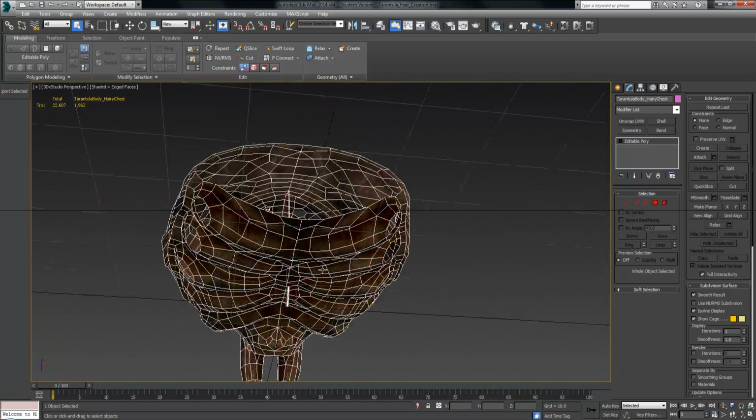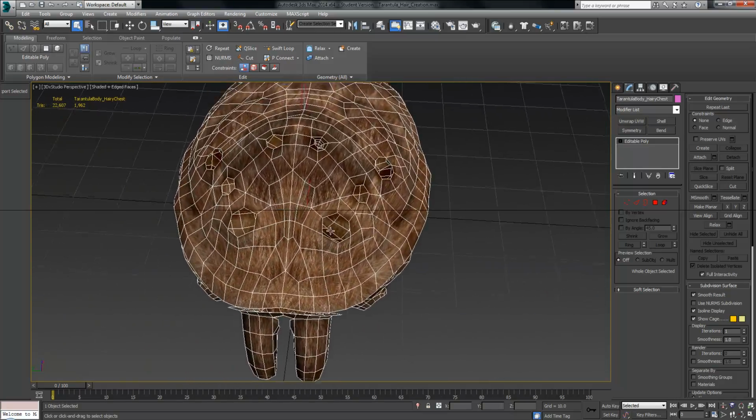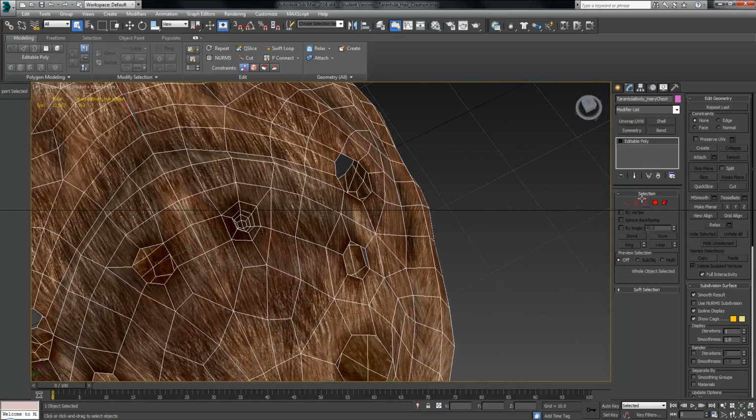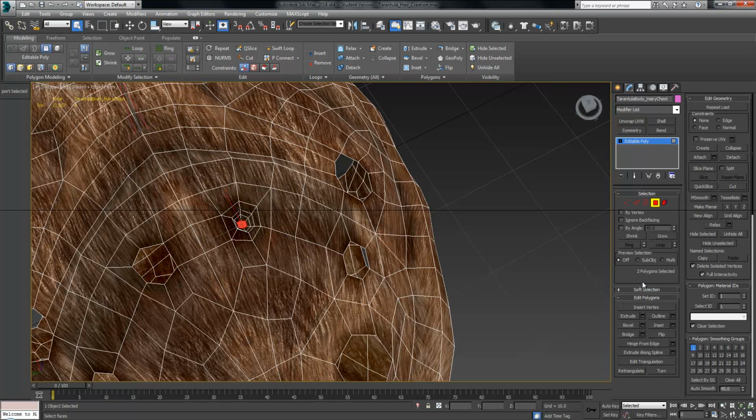A couple of things though. It's gonna be a little bit. Oh, I gotta get rid of these polys here, but it's gonna be slightly tricky to get the.